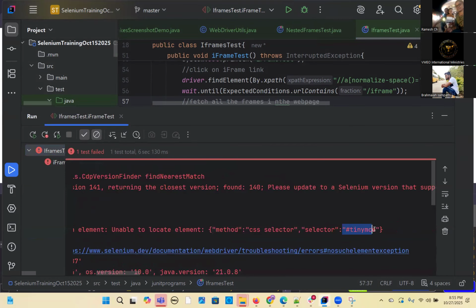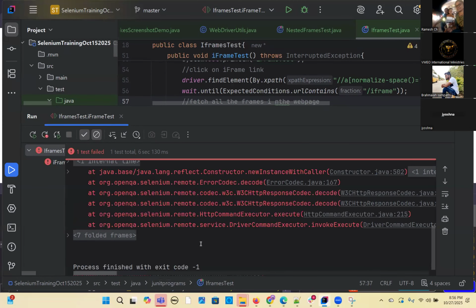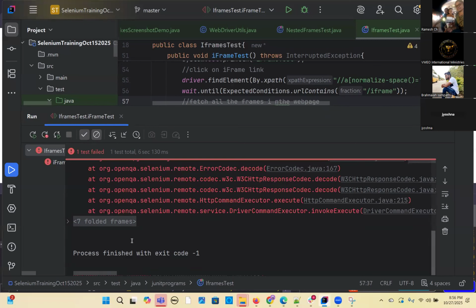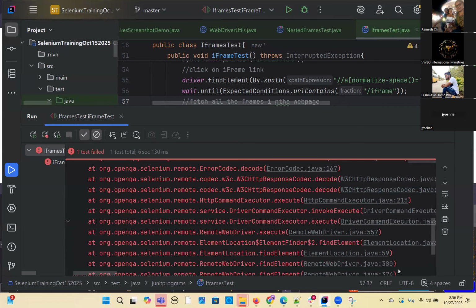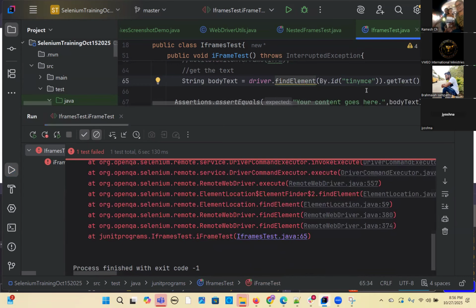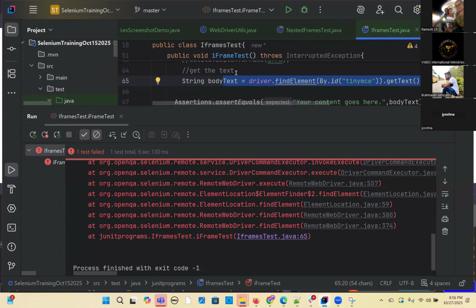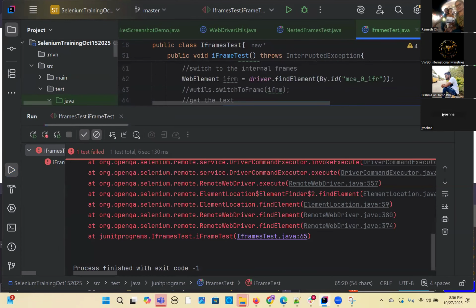This one. So line number also you can find out very clearly here, which line the error is occurring. You can see that here. Clearly line number 65. So this is not able to find it, because this is inside the frame and we commented out the switching to frame. So that's why if you don't switch, it won't work.